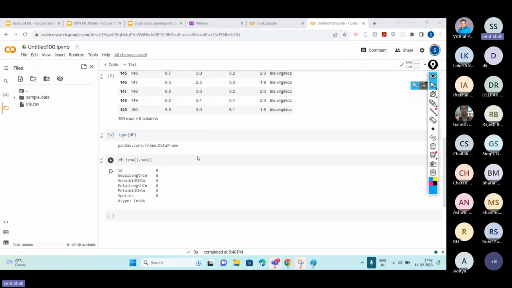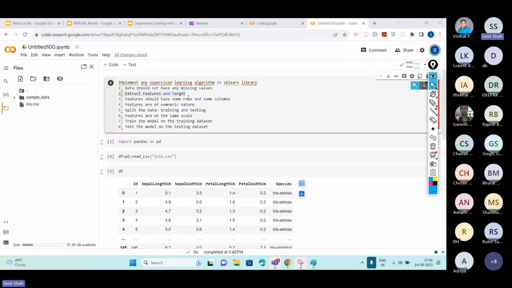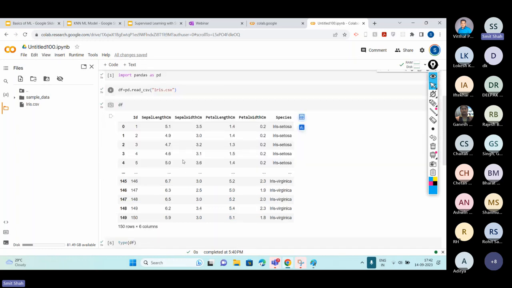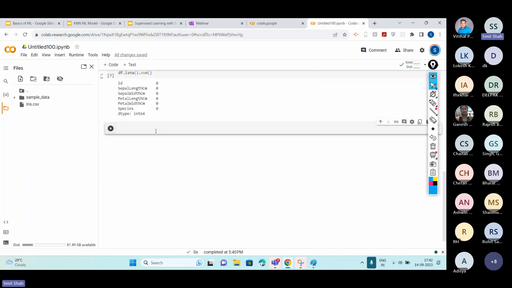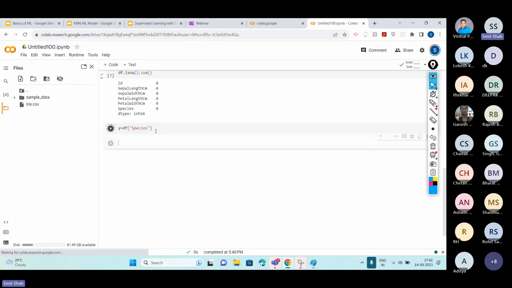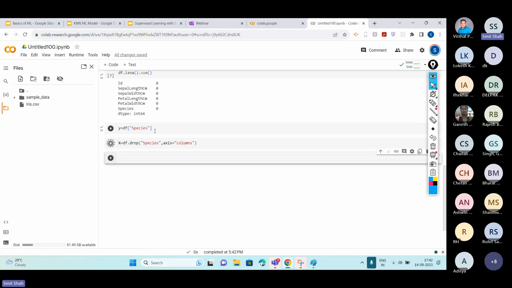Let's move ahead, guys. Over here, first step is done. My data does not have any missing values. Second step, extract features and target. My target column is this species column. So let me extract it over here. So species column, I'll go ahead, extract it. Here we go. And I have extracted my target column. Rest of the columns apart from target will be my potential feature columns.